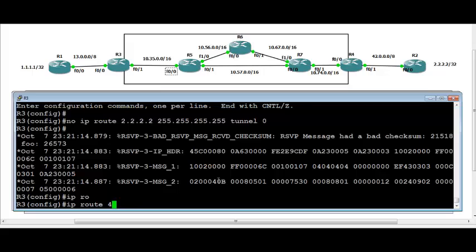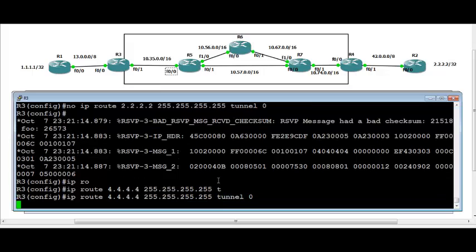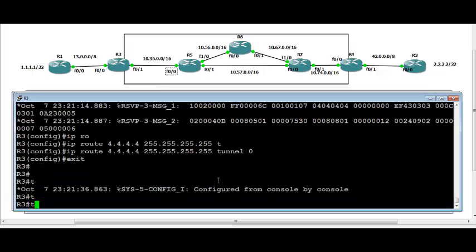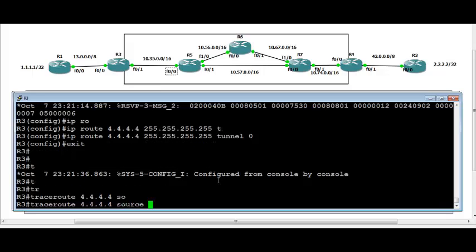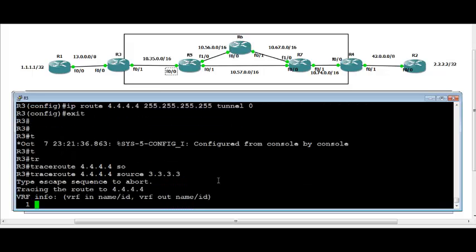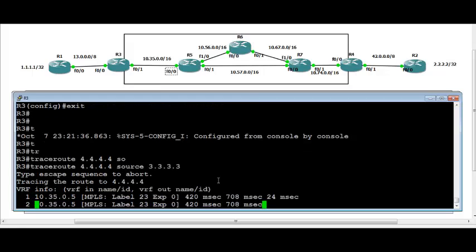Whenever it goes to 4.4.4.4/255, it should use tunnel 0. This is how it should be. Now I'll say traceroute 4.4.4.4 using source 3.3.3.3. I'm expecting 5 to 7.